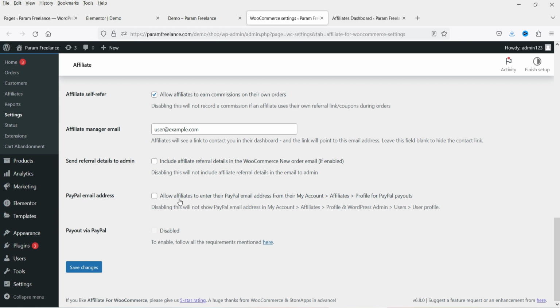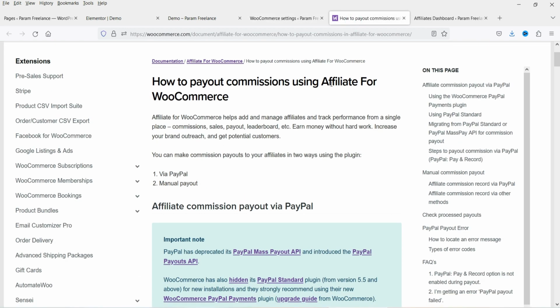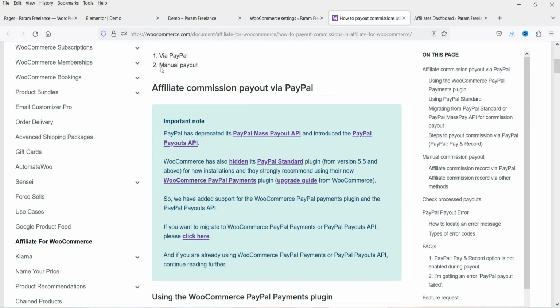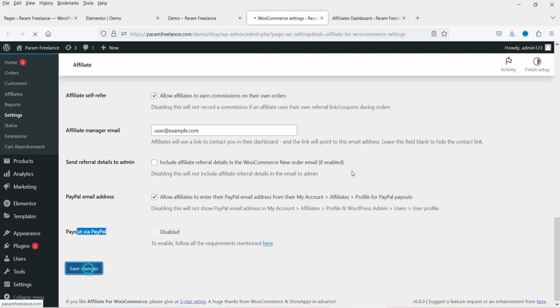PayPal email address: allow affiliates to enter their PayPal email address from My Account. Disabling this will not show the PayPal email address. So let's enable this, and you will be able to make payments using PayPal. You can set up an automatic payment system using PayPal for the affiliate users. You need to follow these requirements to enable the payout using PayPal. Under how to pay out, you will see the information on how to set up the automatic payment using PayPal. So I'm going to save the changes here.